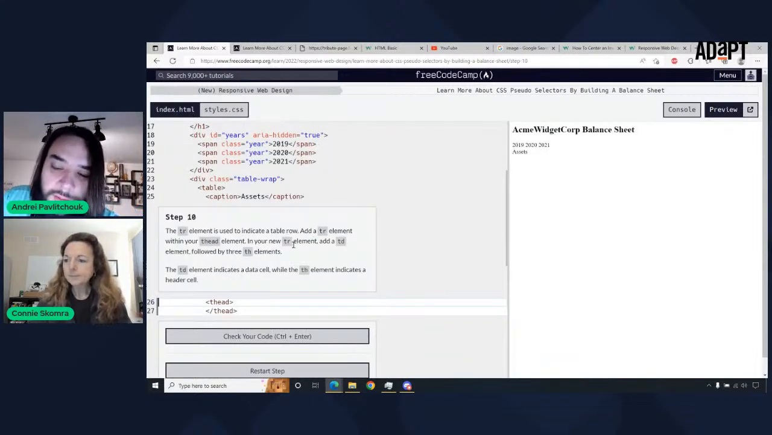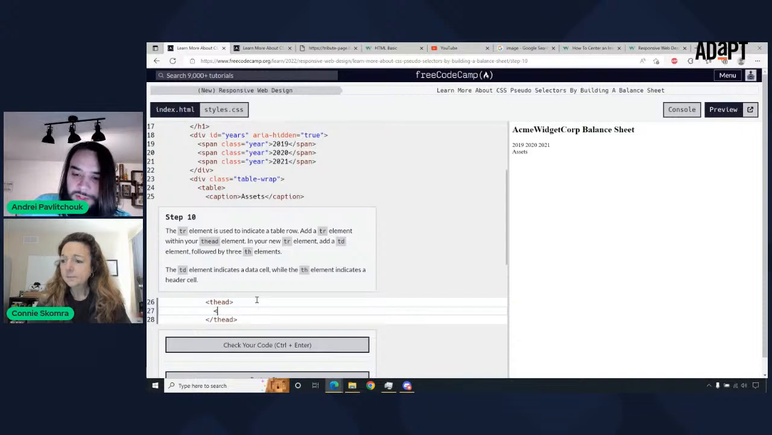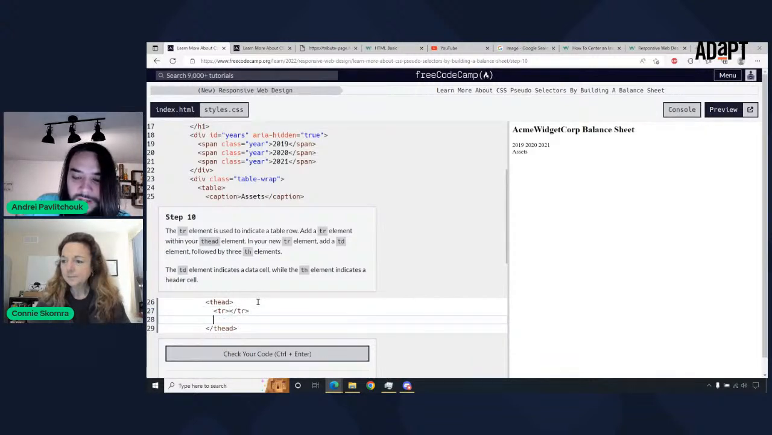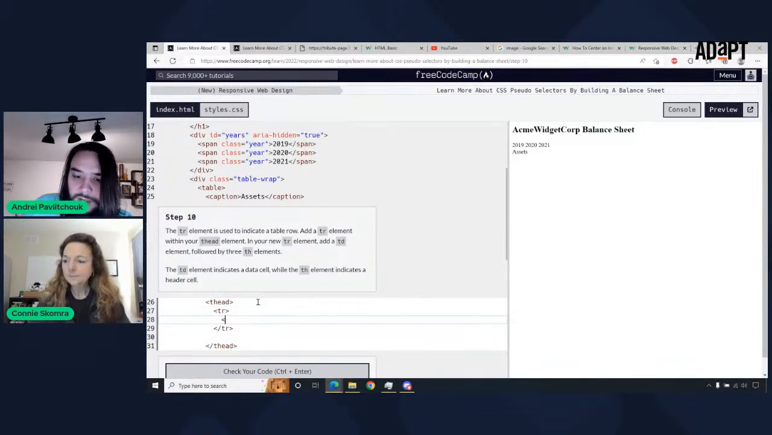The TR element is used to indicate the table row, so we'll see the rows and elements, so columns. So add a TR element within your keypad element, and then add a TR element, and a TH.